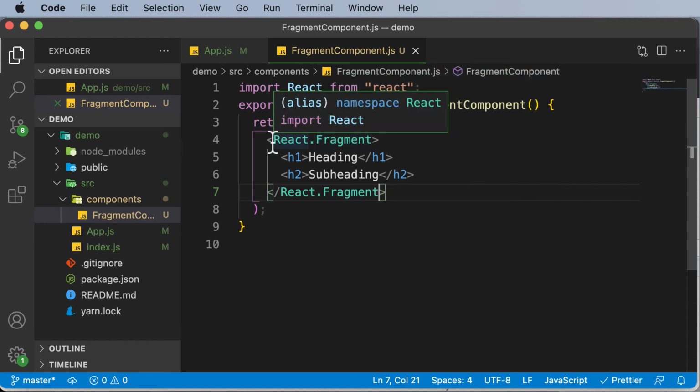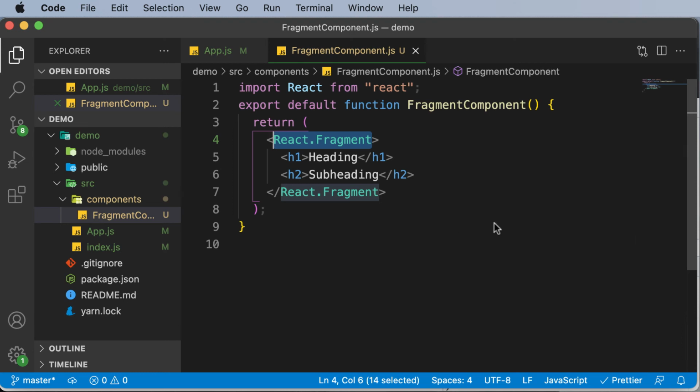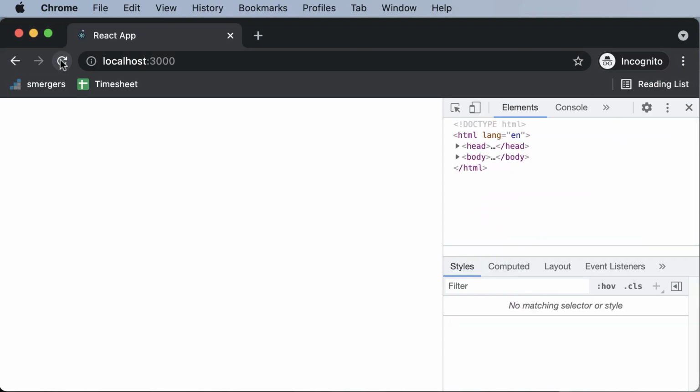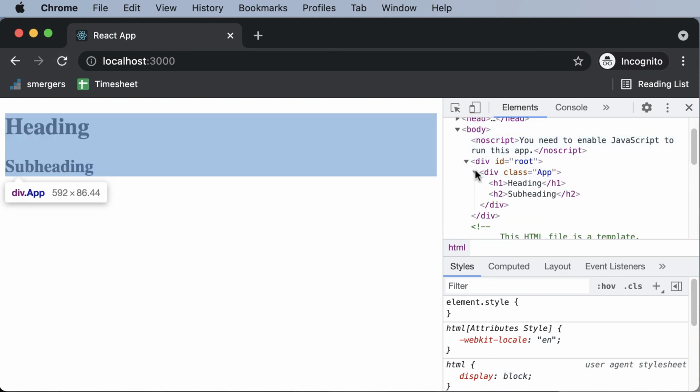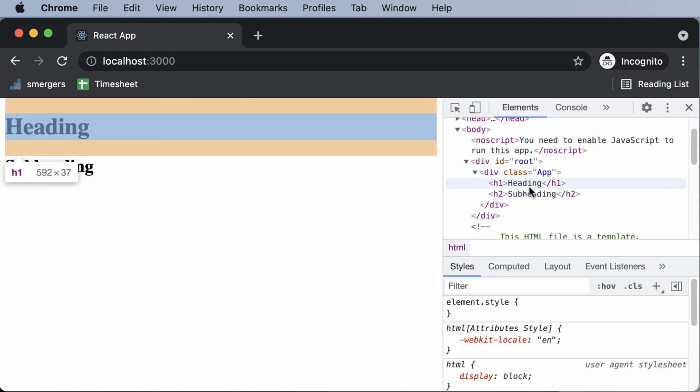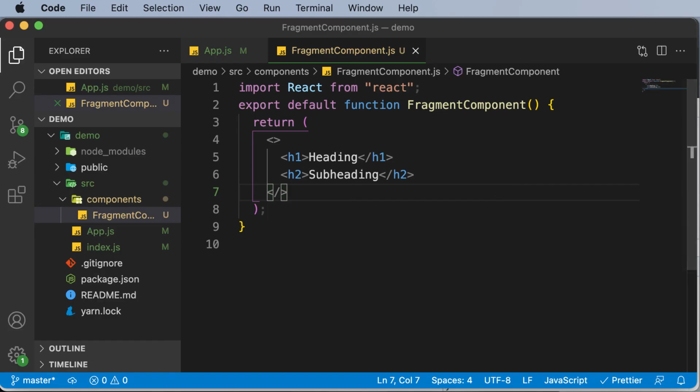by using a shorthand notation. You might think that whenever you have to create a fragment, you would have to write React.Fragment, but that is not the case. Instead, you could use a shorthand wherein you delete this and just keep an empty pair of brackets here. If we have that, this would still work as React.Fragment because this is the shorthand for using fragments. So if I go back here and hit refresh, as you can see, we still have the div with id root and the div with class app, and here we don't have any of the extra div because now we are using fragments. So this is the short form for using fragments.